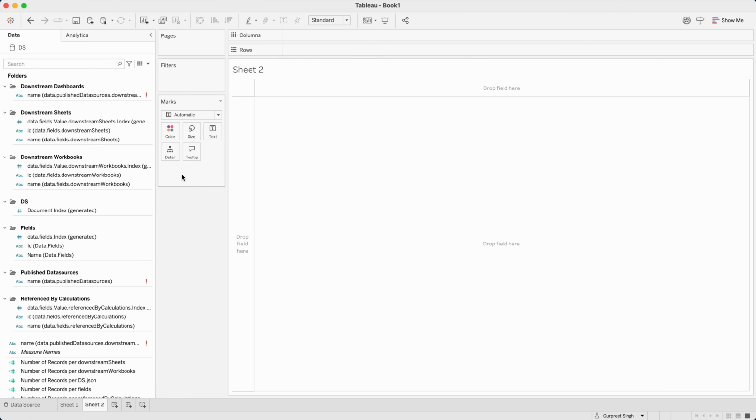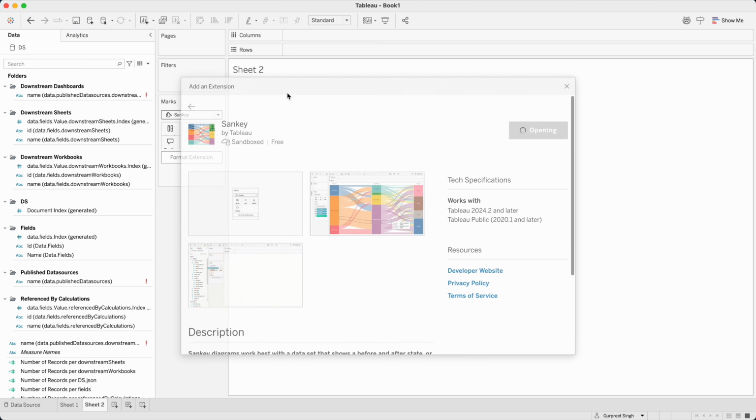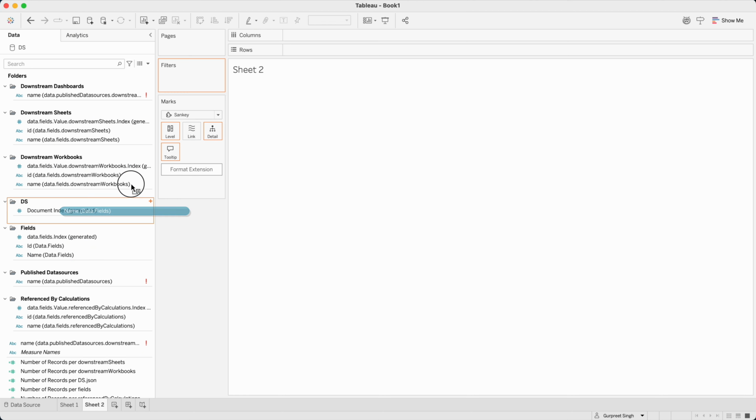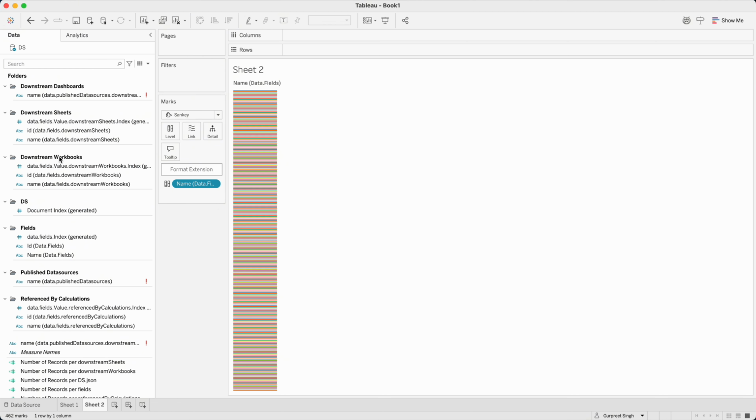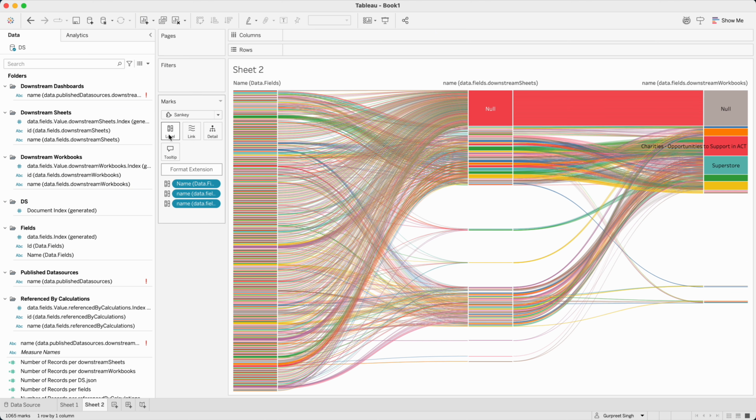And now if you want to be a bit more fancy, you can add the Sankey chart extension, open it, and simply bring the field names, the data source, downstream sheet names. And if you want to bring a multi-level Sankey chart, you can bring workbooks as well. And that way you can get more creative and make your data relationships and lineage more interesting.